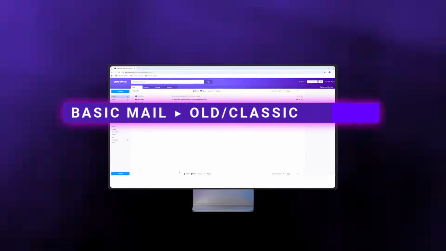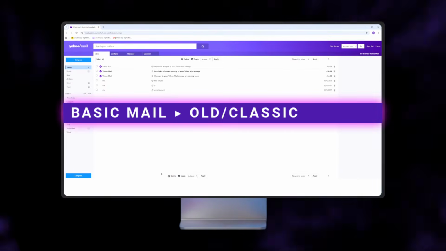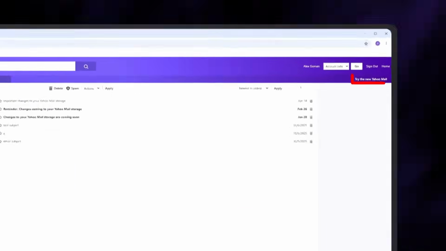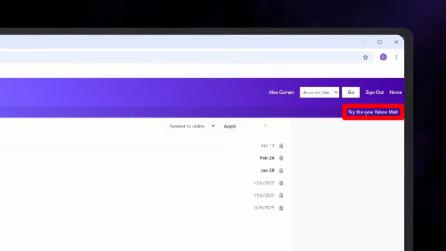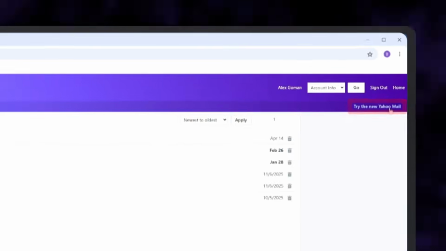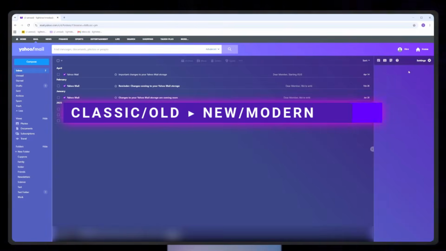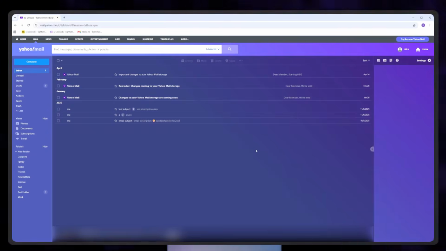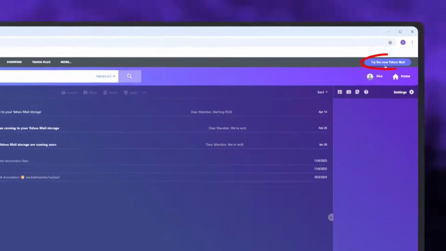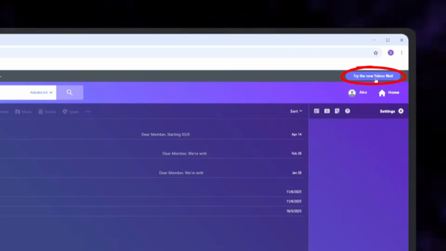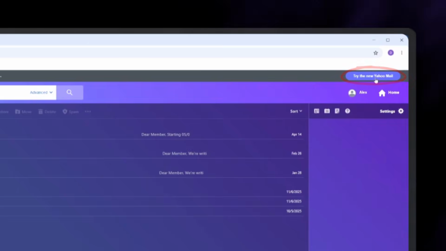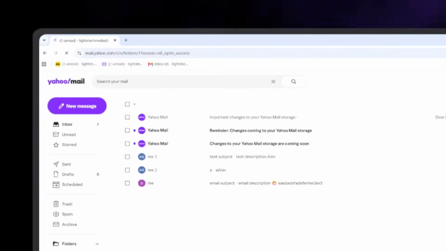So that being said, let's start now with the basic mail, and I will show you how to get to the newest. So here in basic mail, we have to press on try the new Yahoo Mail in the top right, and this will get us to the classic view of Yahoo Mail. And now if we want to get to the newest available version of Yahoo Mail, the newest Yahoo Mail, we have to press on try the new Yahoo Mail again in the top right, and this will get us to the newest Yahoo Mail right now.